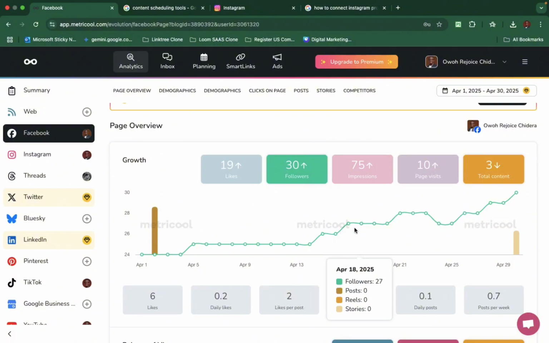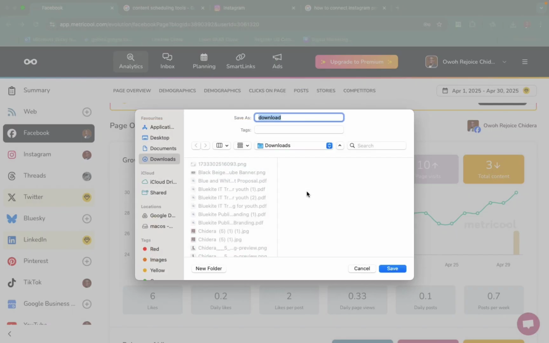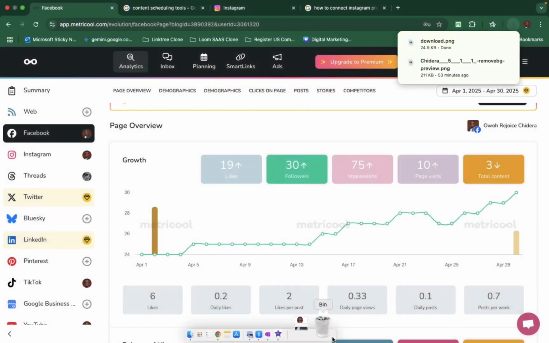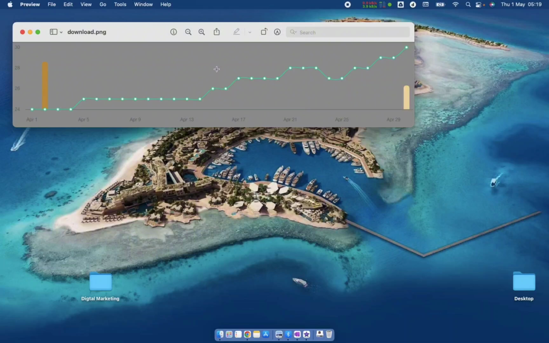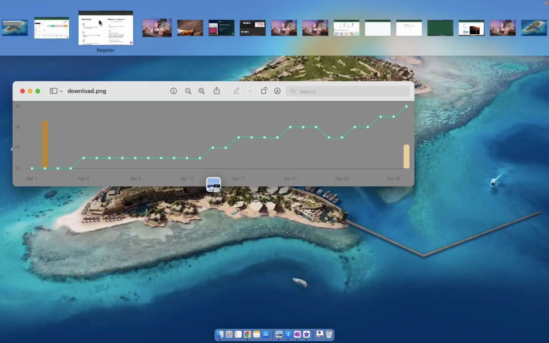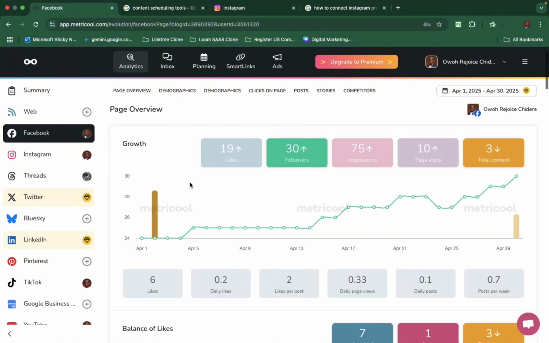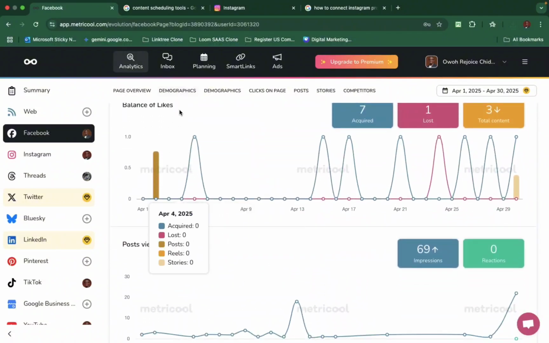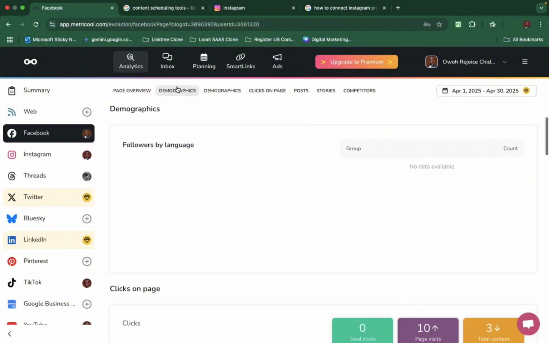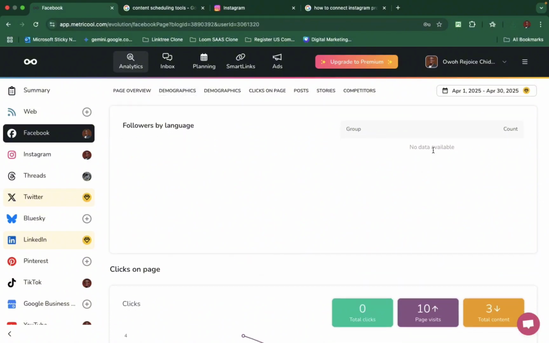I can save it to my laptop or anywhere on my PC, and I can share it out, maybe publish it on Google. Let me just click on the downloads, and I'm going to be seeing something like this. This is how it looks. So for now, let me just get back, and I can also see things like my demographics, right? So maybe people that have been viewing. For now, I don't have any data available here.